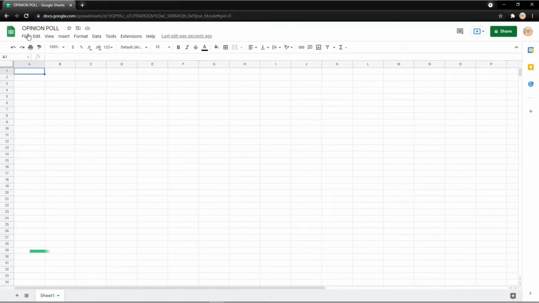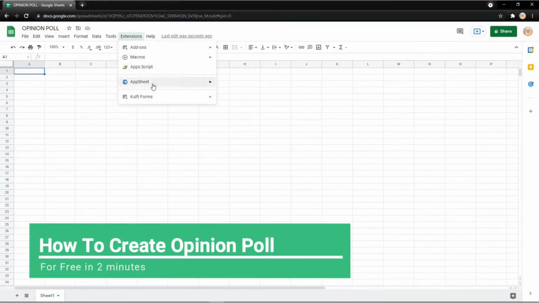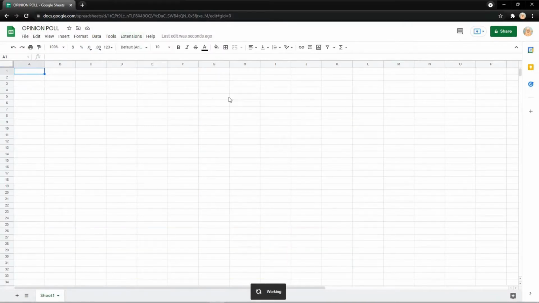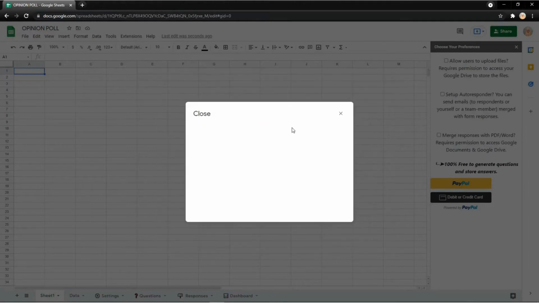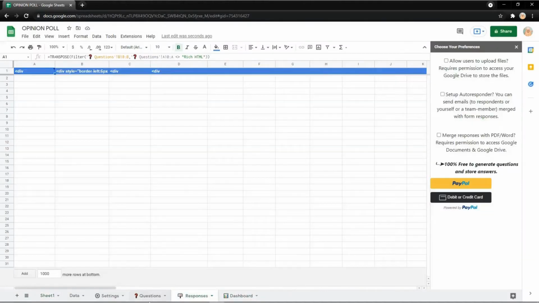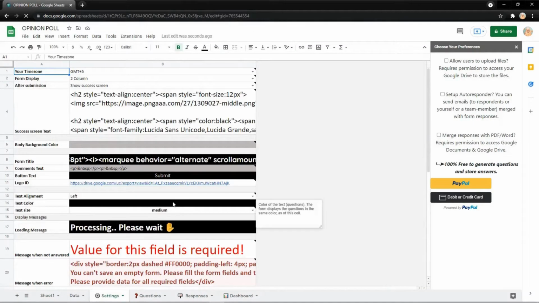In this video, I will show you how to create an opinion poll. First, you need to click Extension, Coffee Form, and then load form template like this. And now you can search for opinion poll like this. After you find it, just click load selected template. Just wait for it, and then you can check the dashboard, responses, question, and settings tab.